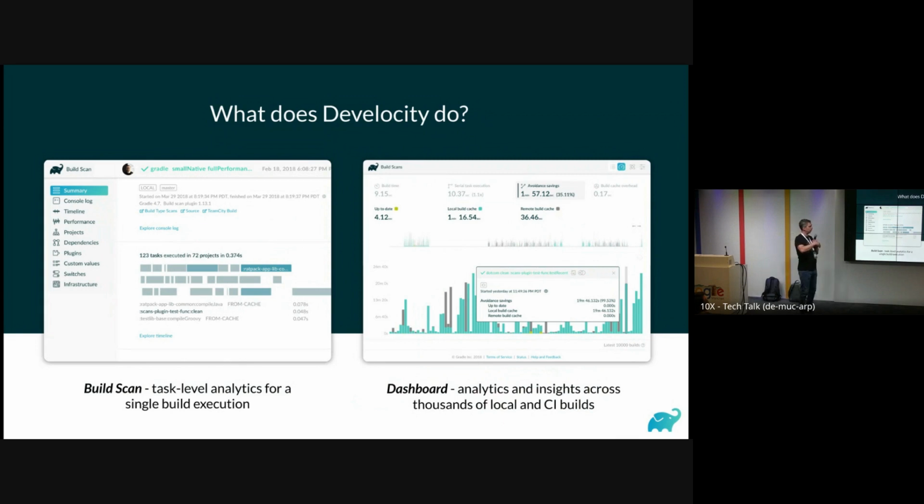Then, if you take a high-level view, we have dashboards, which are a little bit like build scans integrated over time. So you have data collected over thousands or tens of thousands of builds, and you can uncover trends, or do analytics such as see how the build times are going, how flaky the tests are, are they flaky 10% of the time, what are the flakiest tests I have across all my repositories, and so on.